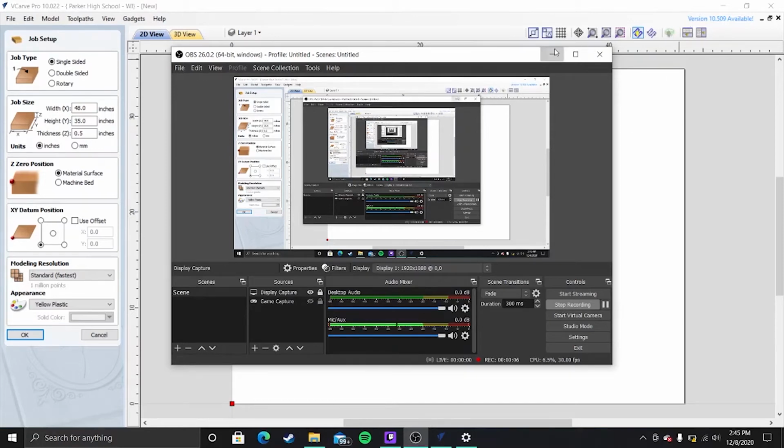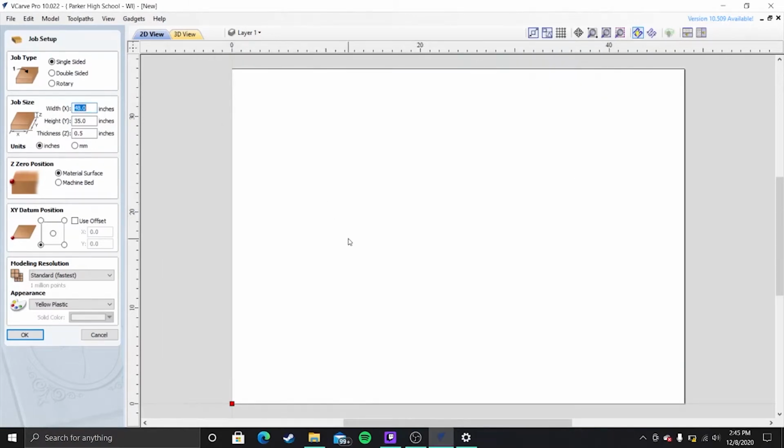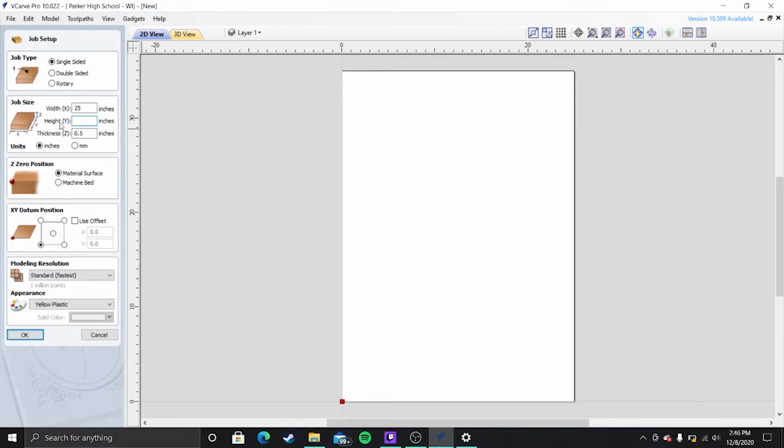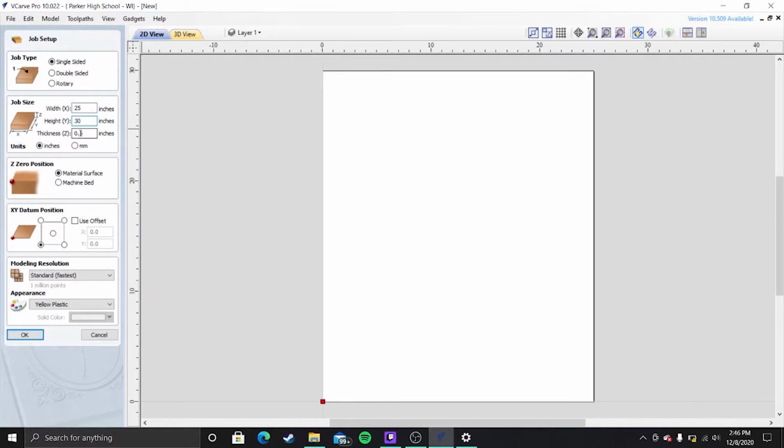Hello, and today I'm going to show you how to use VCarve and set up different scenarios with it, such as taking a Google image and editing it, to aligning your paper correctly so you can cut strips of sheet metal, etc. So first, you want to go here to the job size. I'm just going to make it 25 by 30, and the thickness of your metal obviously goes in the Z coordinate right here.